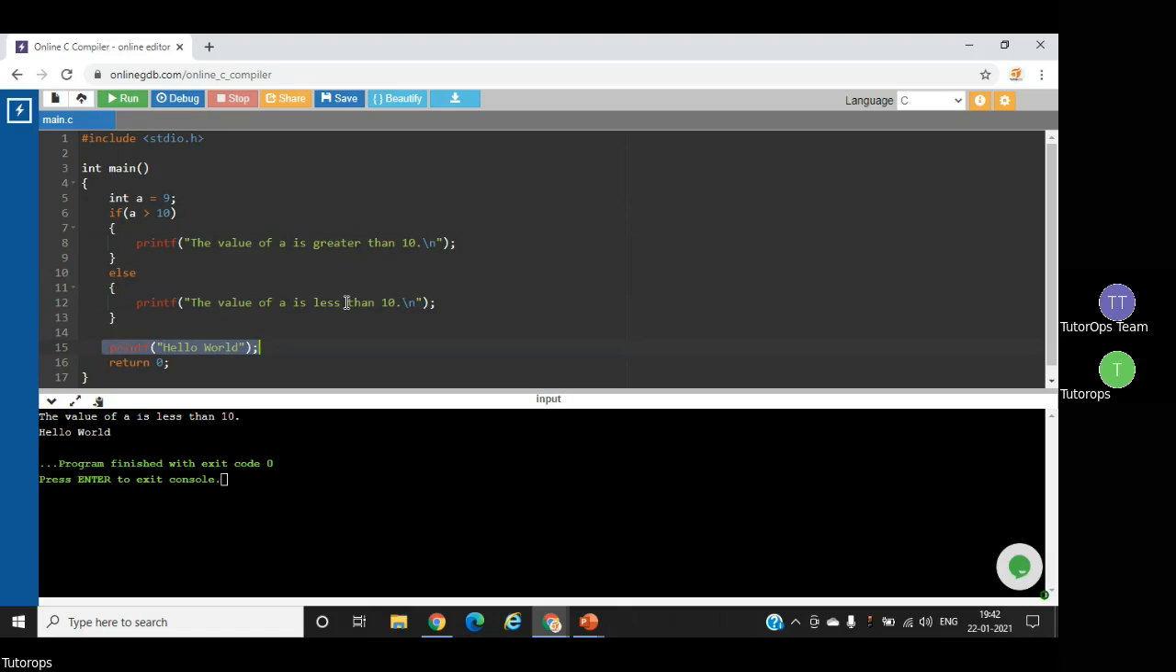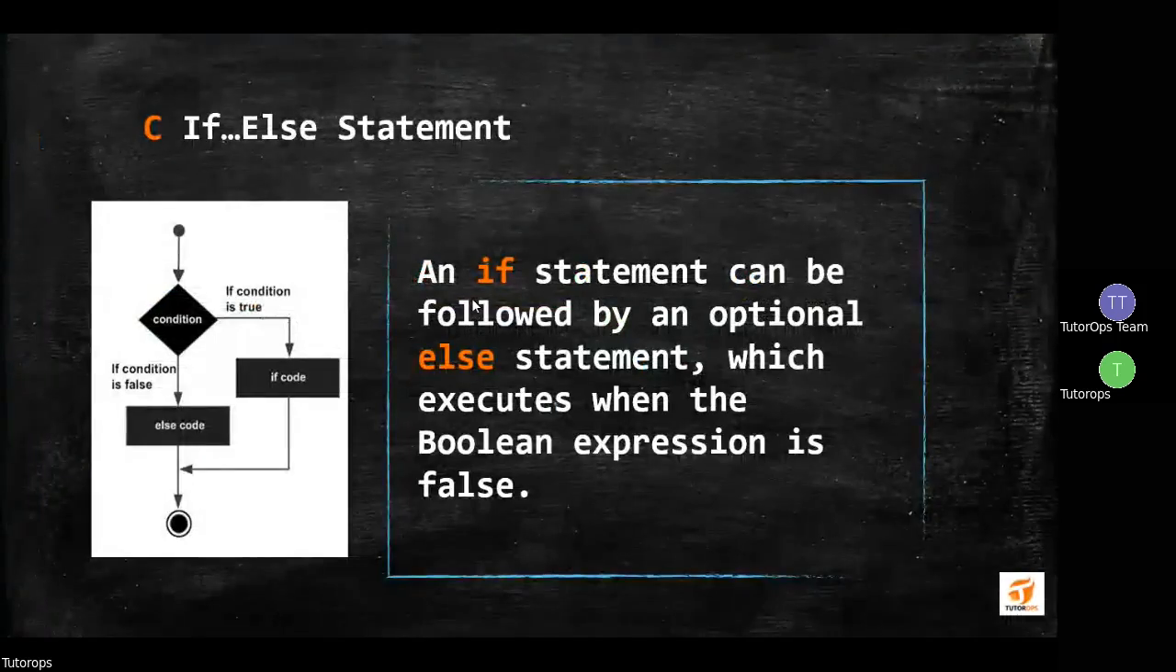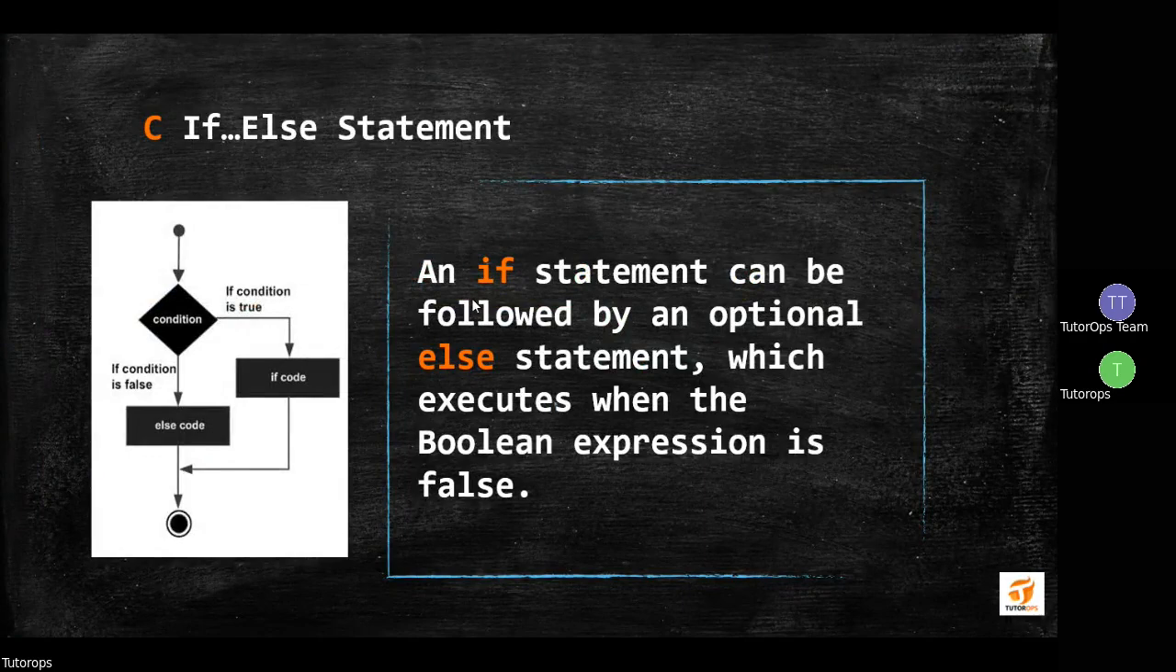So this is an advantage, you can say, of writing else. The advantage is whenever you want some particular code to run when the condition is true, you can write it in the if condition. If you want to write any code which should fire when your condition is false, then you have to write that in the else condition. So this is an if else statement. I hope this is also clear for you guys, how the if else statement works and what the syntax is.